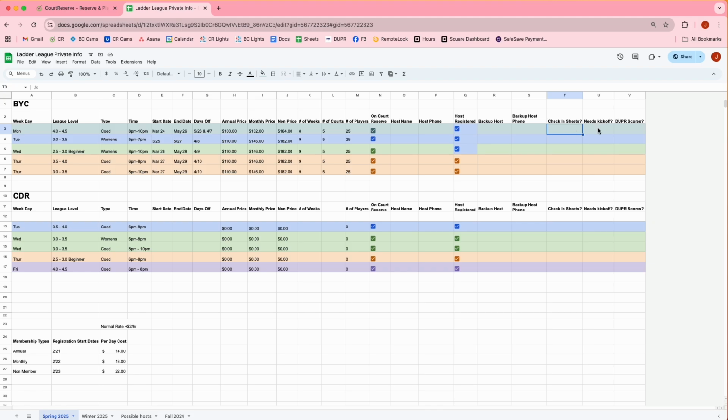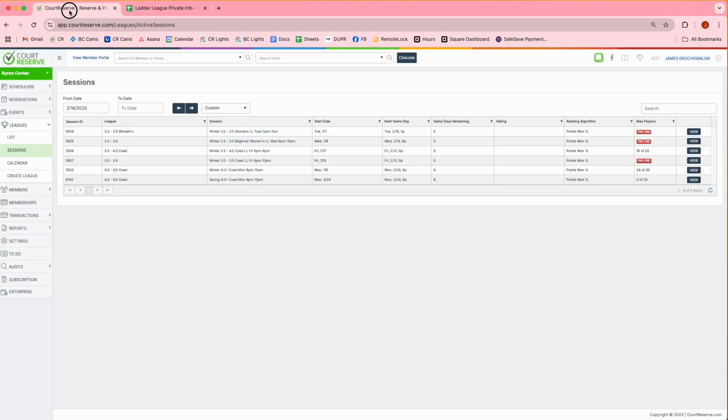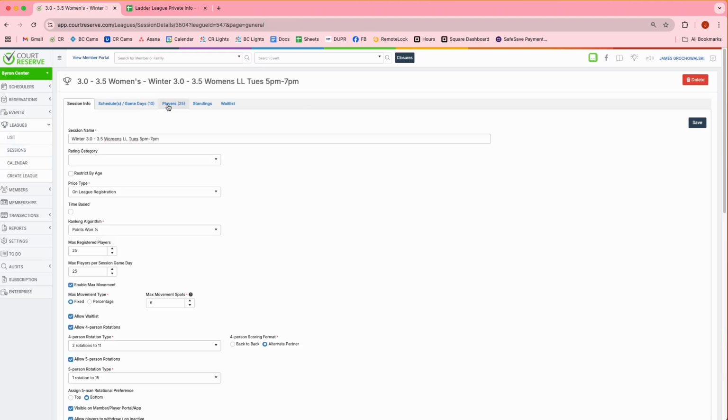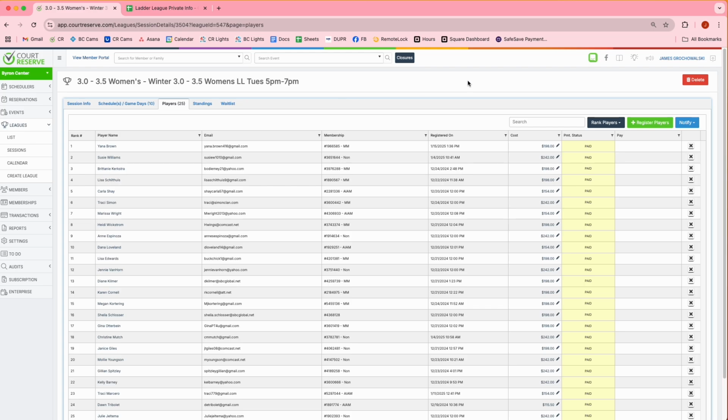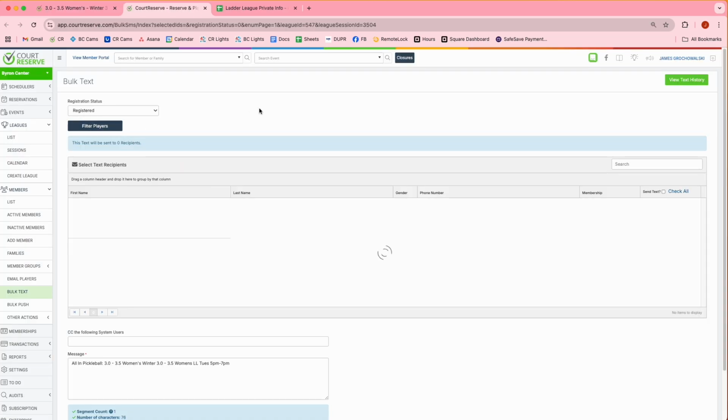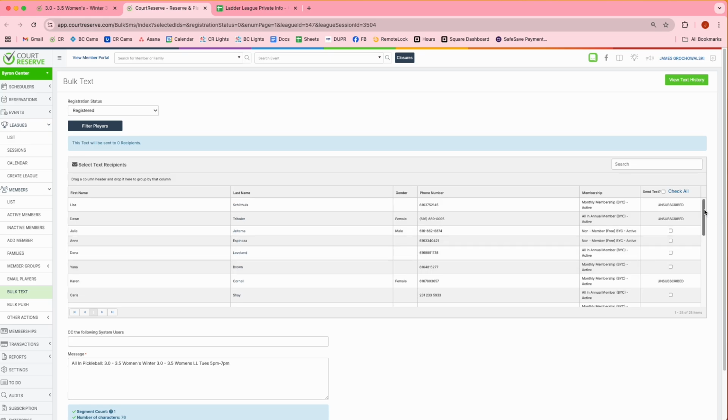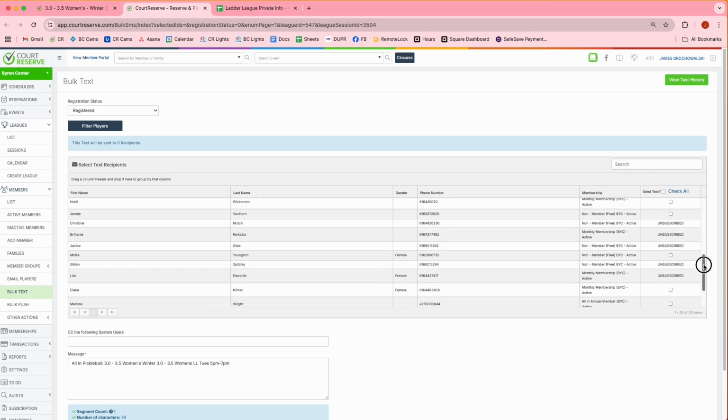I guess I can do it right now. So what you want to do is wait until it's closest to the start date, because if it's not full, then you're going to have to update the sheet and reprint it. But let's go into the women's here, and you want to click players, and say notify text. Okay, hit filter players, and now everyone's number is going to show up here.